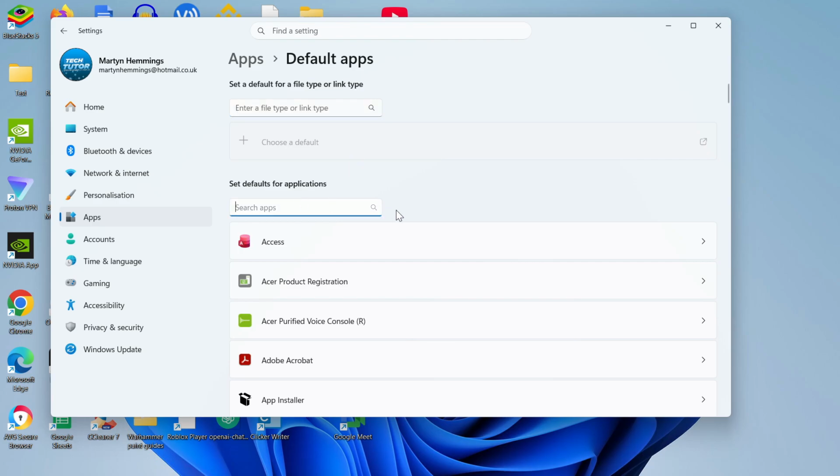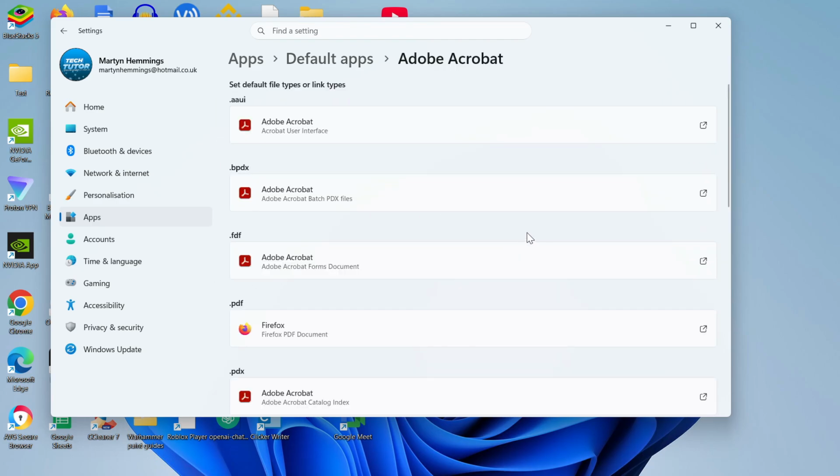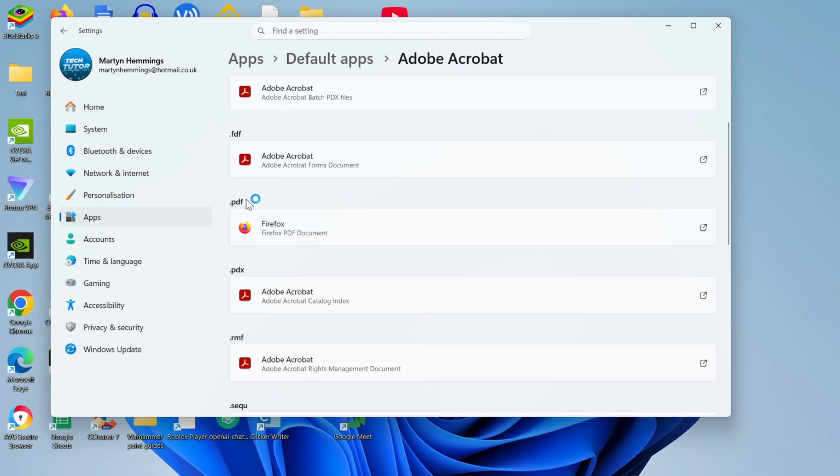So if you use the search box here and type Adobe Acrobat should come up, give it a click. What you can then do is choose the file types to automatically open with Adobe Acrobat. Now you can see, for example, a PDF is due to be opened with Firefox. So to change this, just simply give it a click.